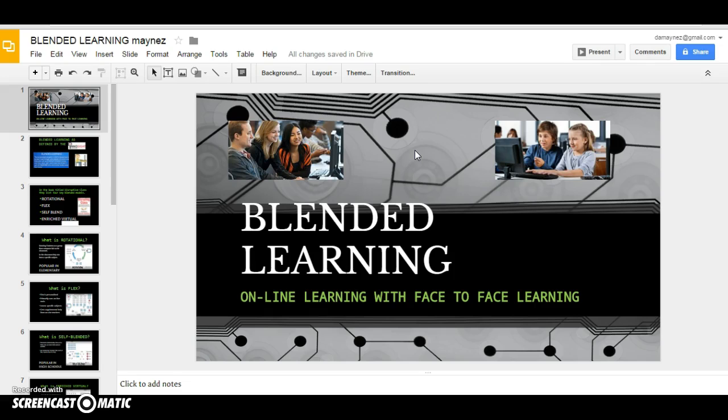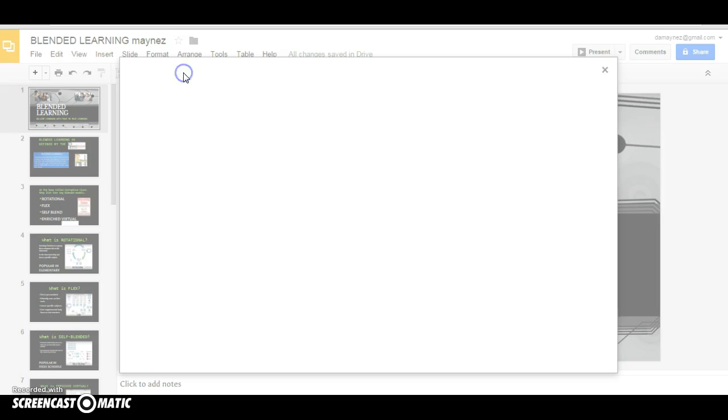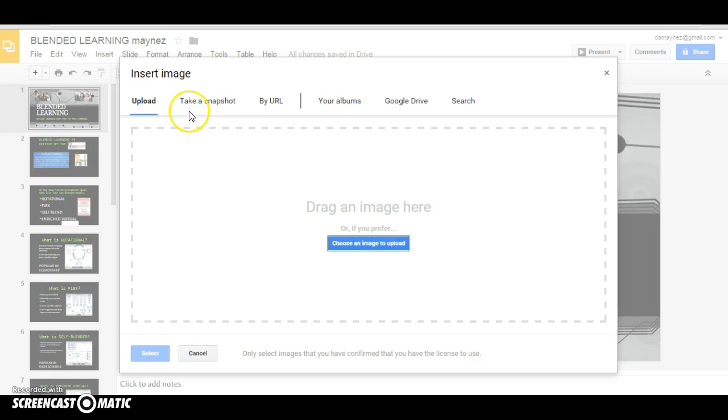Now at this point, what I want to do is bring in a picture from my computer or a file that I may have saved. So we'll click on image, and as we get here again, we can take a snapshot, add by a URL, or use my albums in my Google Drive. You can search them, but in this case I want to choose an image to upload. I can also drag pictures in here as well.